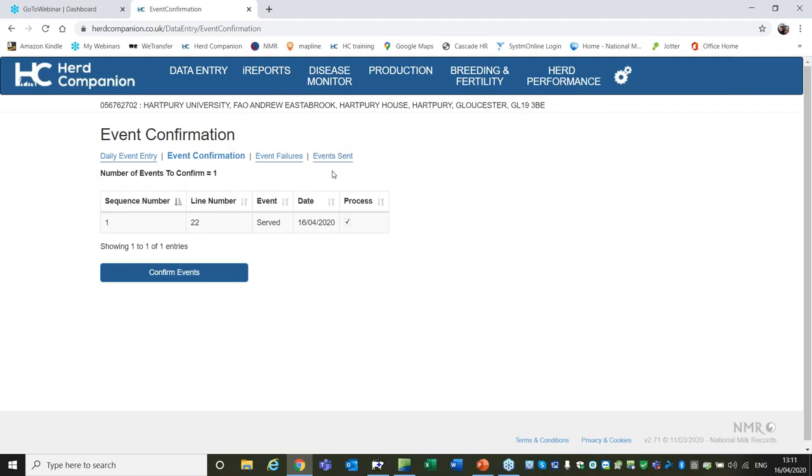And then that will have a direct effect, as I say, on all of your action lists within Herd Companion at the time. If at this stage, like I'm about to do, we don't want to serve this cow, I've made a mistake, I can untick that one there, and then I could confirm the rest of my events, but it won't send that particular line.